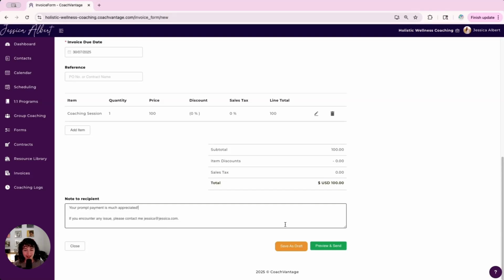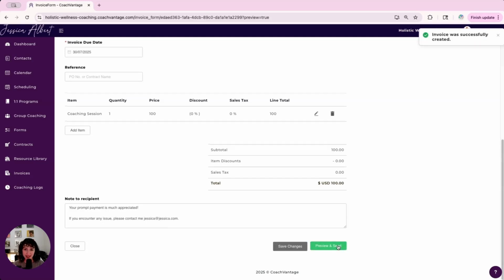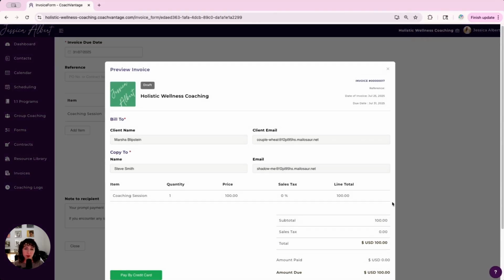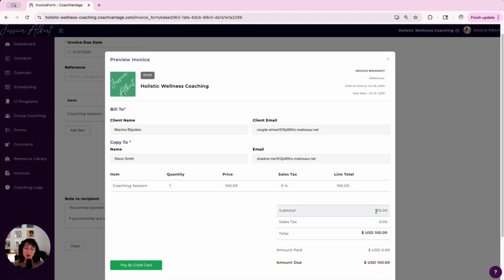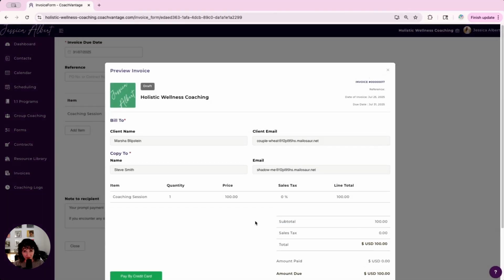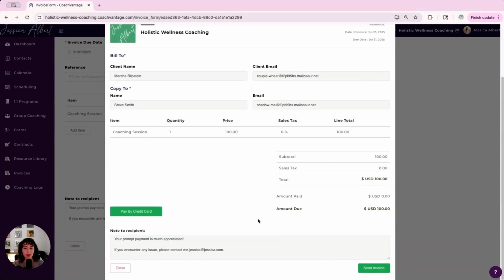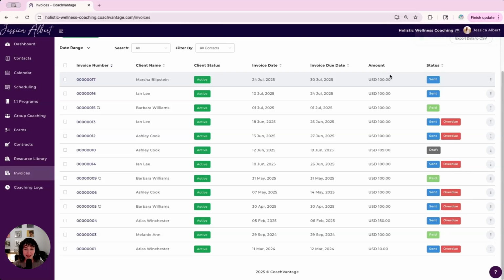Lastly, with this invoice, you can either save it as a draft or select Preview and Send. If you select Preview and Send, a pop-up window of the preview invoice appears, allowing you to review your entries. Once you have confirmed that everything is in order, you can then press Send Invoice at the bottom right-hand corner of the window. Success! The invoice has been sent.